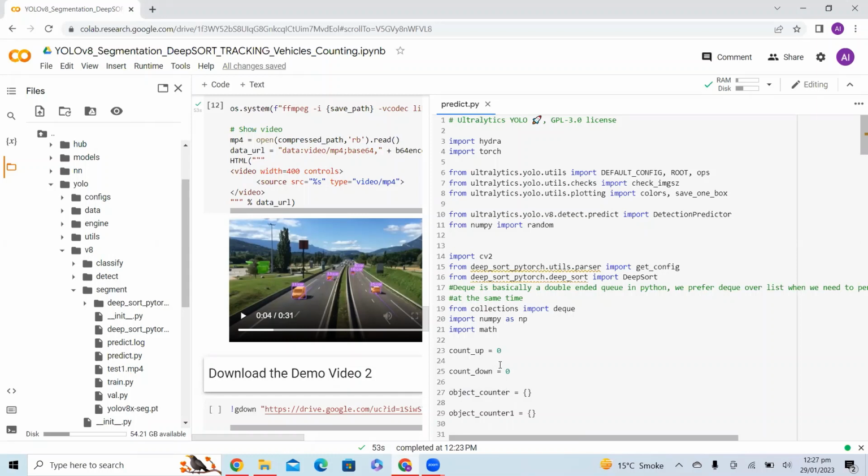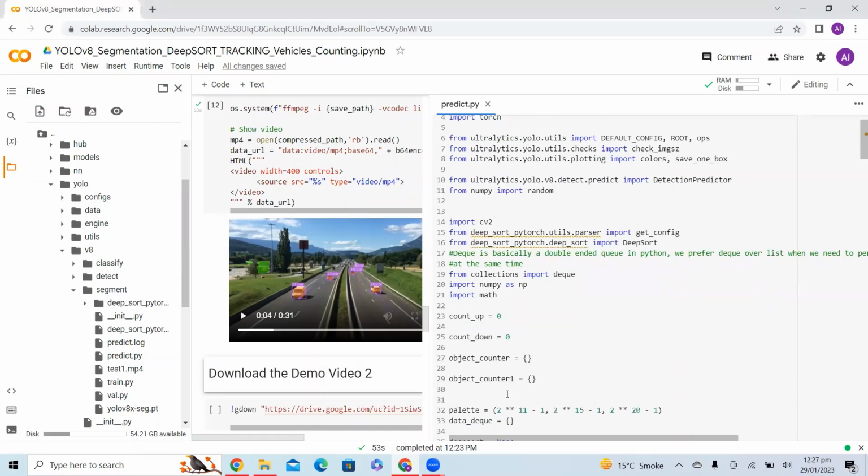So in count up and countdown, we will store the total count, while in object counter one, we will do the count of subtypes, like the number of vehicles entering, the number of vehicles leaving, the number of cars entering, the number of trucks leaving, the number of motorbikes entering, the number of motorbikes leaving. So this will be done over here.